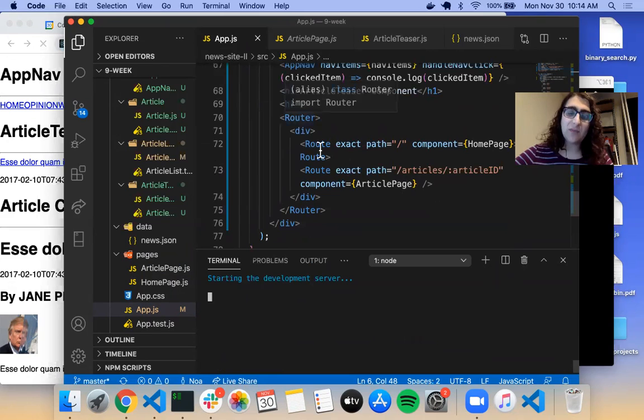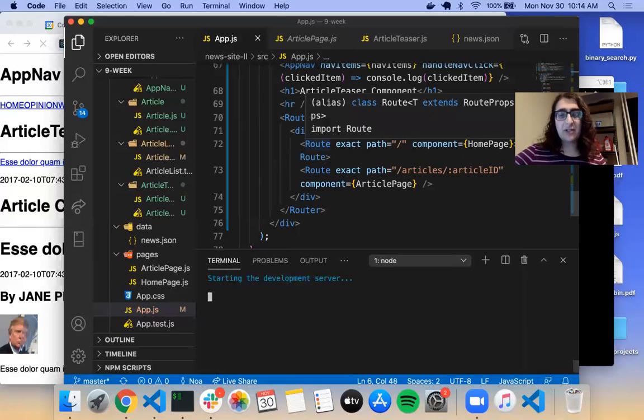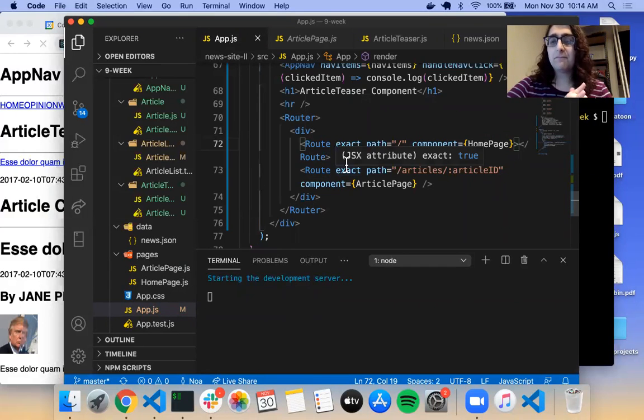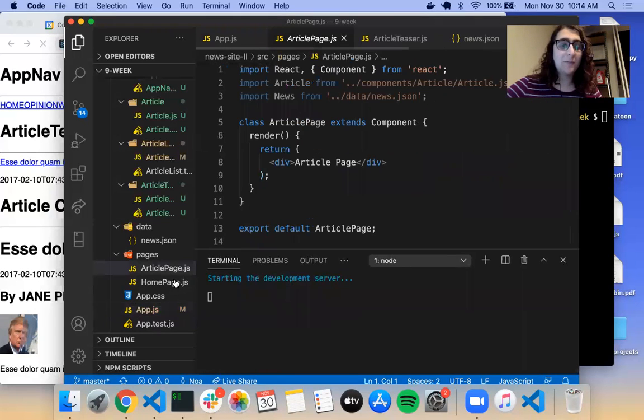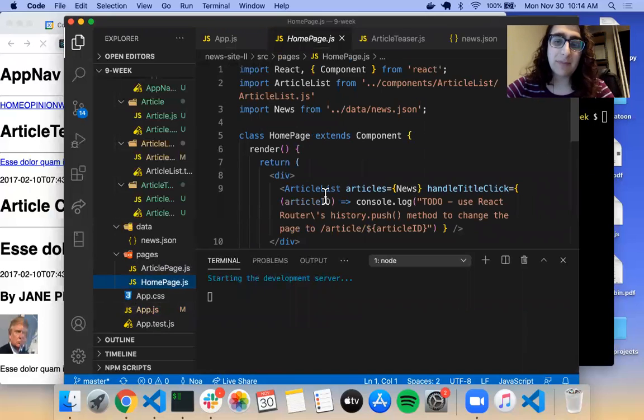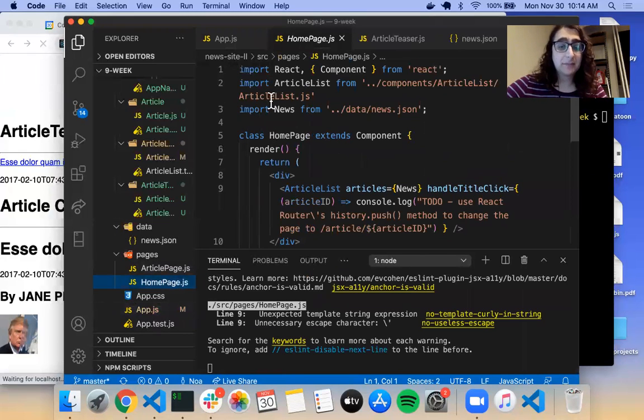So the router and the routes, these aren't visible components. We won't see them. These essentially serve as ways of creating this thing that says, okay, article page and home page are now going to be new components here. These are new components that are going to render, like App.js kind of rendered everything.